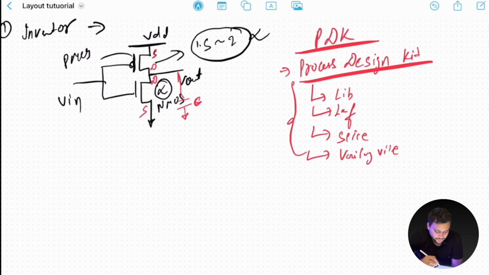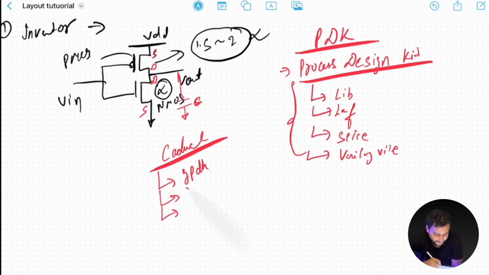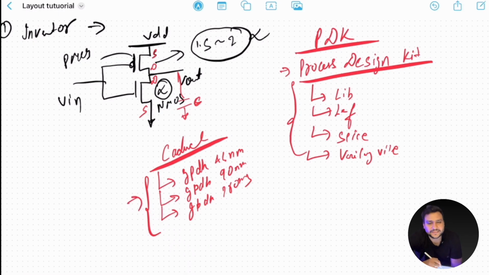Okay, so if you are downloading Cadence, from the Cadence vendor you will get 3 PDKs in terms of GPDK: GPDK 45 nanometer technology, 90 nanometer technology, and 180 nanometer technology. So these are all generic process design kits.